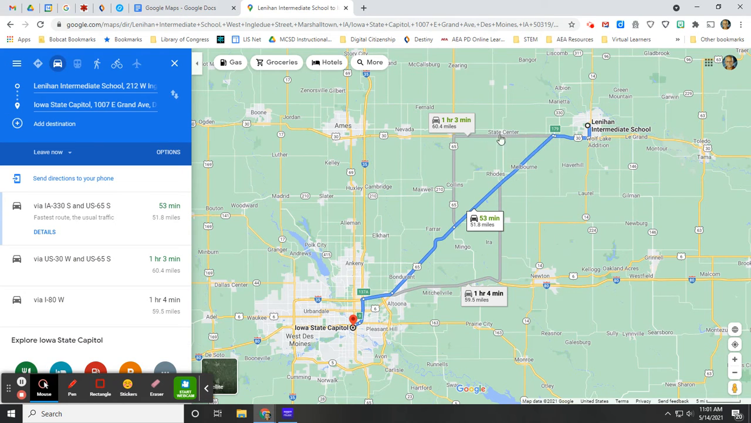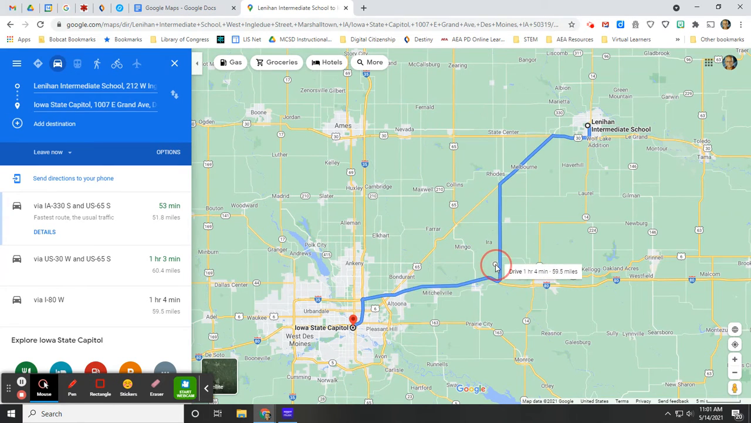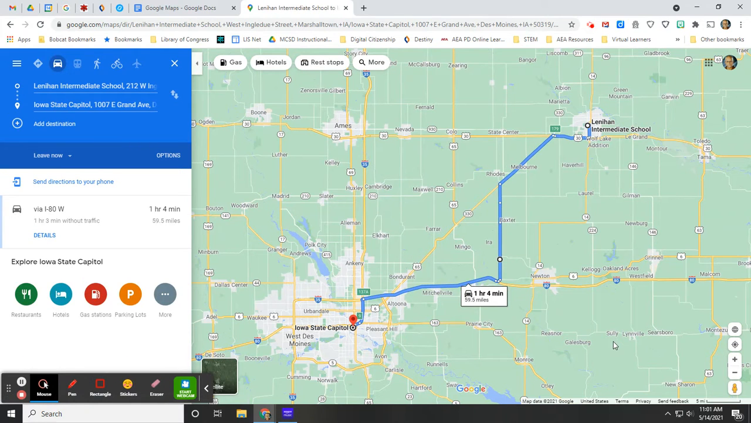Also, you see these gray routes down here or down here? Those are alternative routes. Let's just say we want to take a side trip. Or let's just say the diagonal was closed. We can grab the route in blue and move it. And it changes the route for us. And now it's going to take us an hour and 4 minutes. Not too much longer, but you'll see some territory maybe you've never seen before.